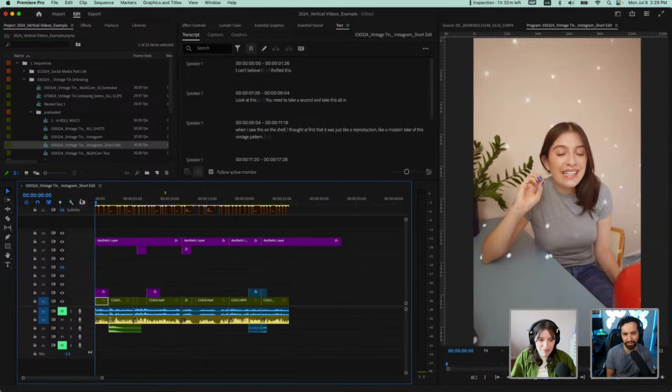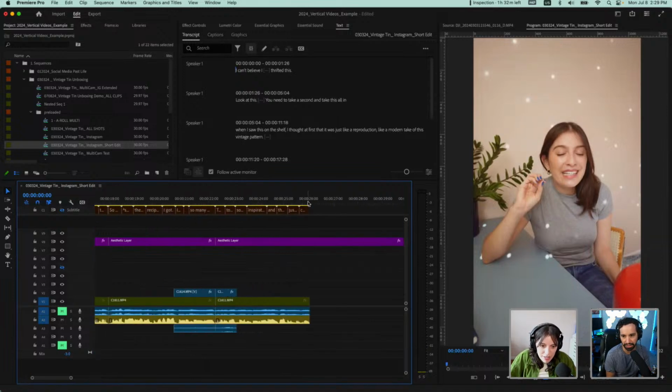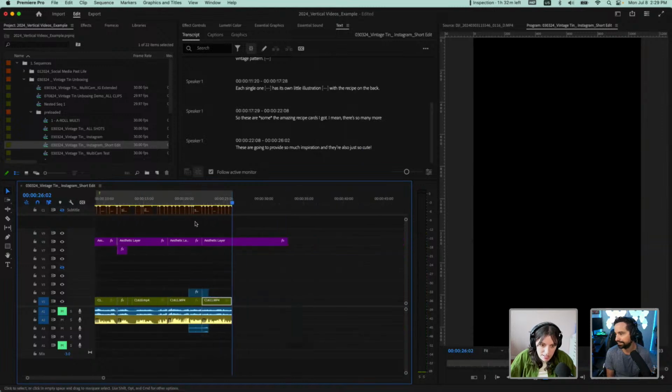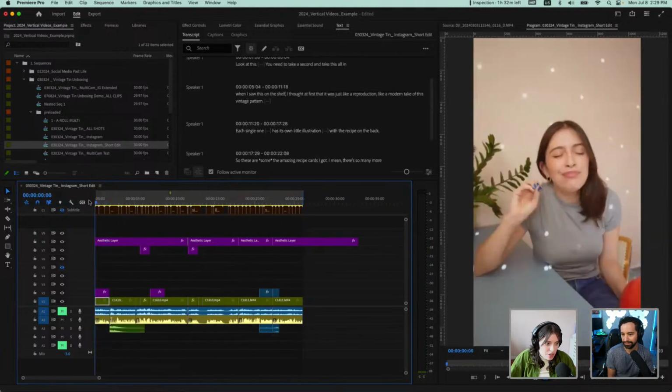Let's see if there's one or two more things we can cut. I'm going to go ahead and set the out point so we can just really get a sense of how this would go.